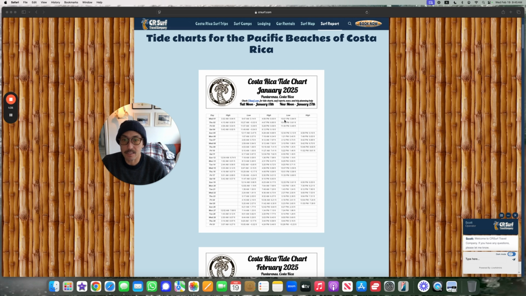Some of the things you can see is that Costa Rica has semidiurnal, relatively equal tides. That means that the highs are a very similar height and the lows are a very similar height. So semidiurnal equal tides. Remember that California is also on the west coast, so this is for the Pacific coast of Costa Rica.